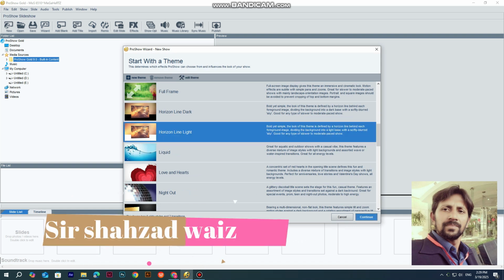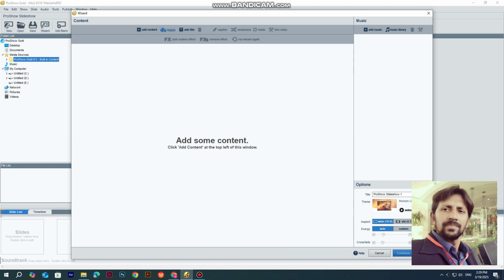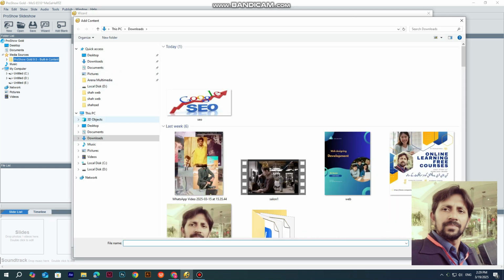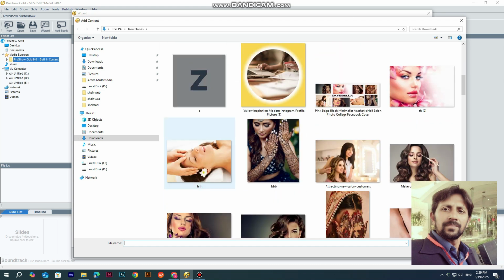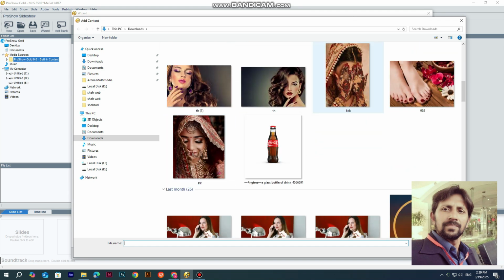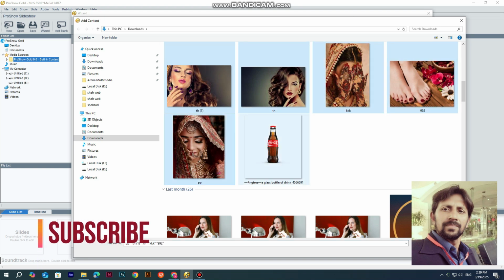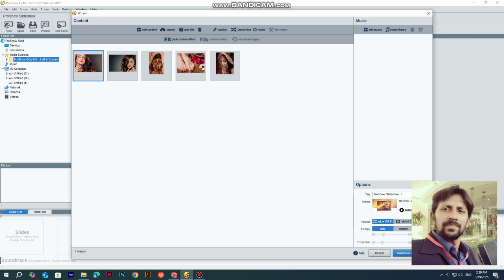Then press continue, and then add content. Then the add content button. We import all kinds of images over here, and I make a salon video, so I select these 5 images from here. Then it will automatically download it.